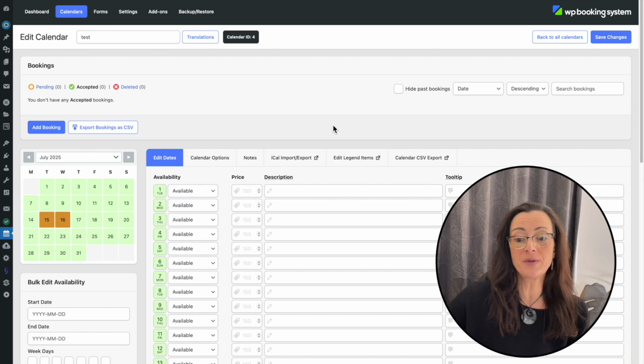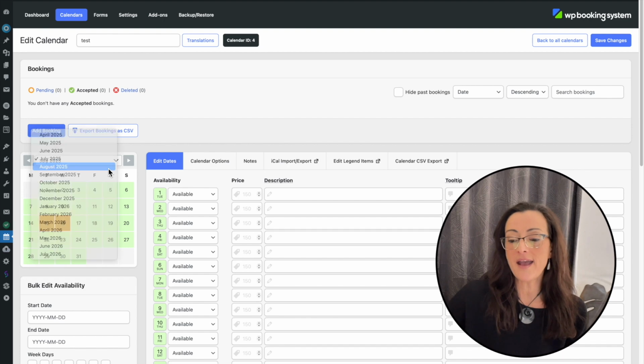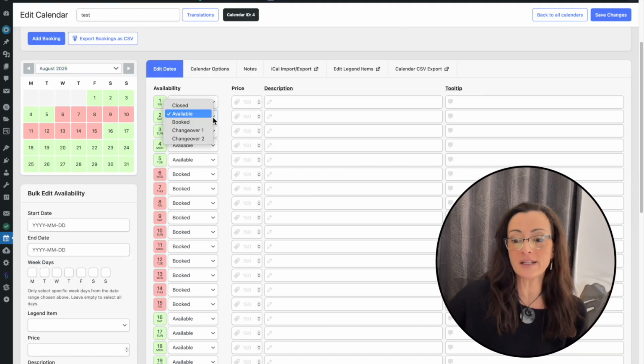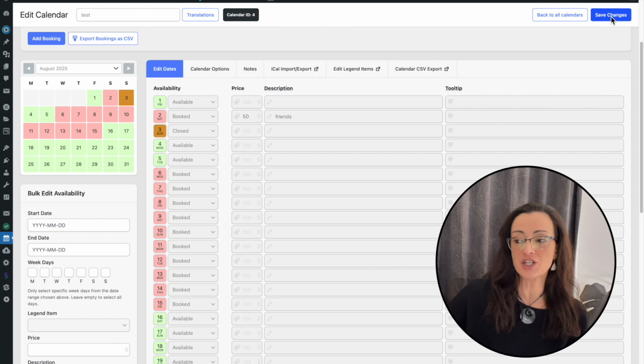I have just showed you before how to edit via the bulk edit, which is very easy if you have many dates to edit at once. The other way you can edit your bookings is by doing them manually. To do this, it's very simple. You will just select the months from your smaller calendar, and then on the little arrow, you can click and choose which legend you would like to apply on this particular day. You can edit the price and the description the same way. Once this is done, do not forget to save the changes.